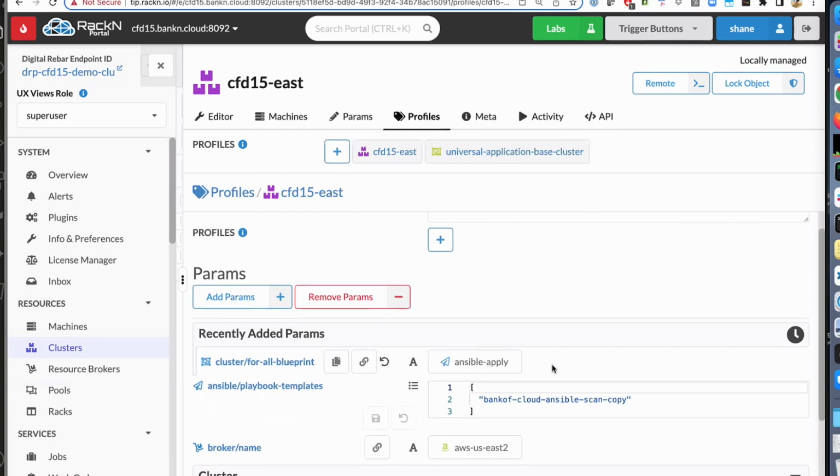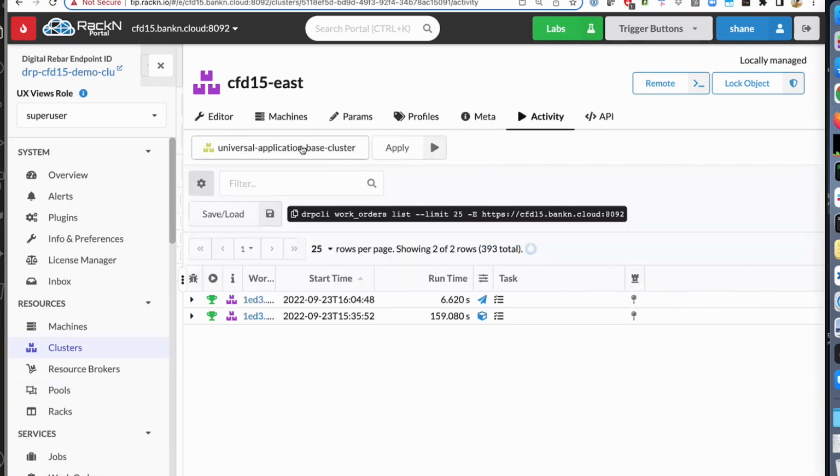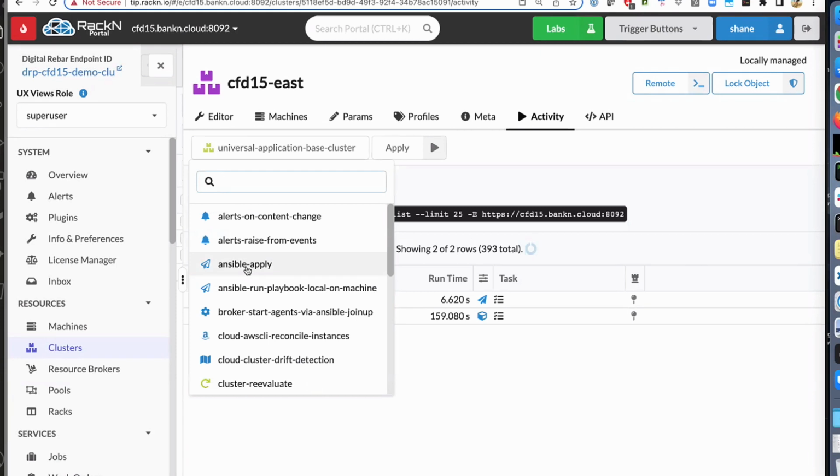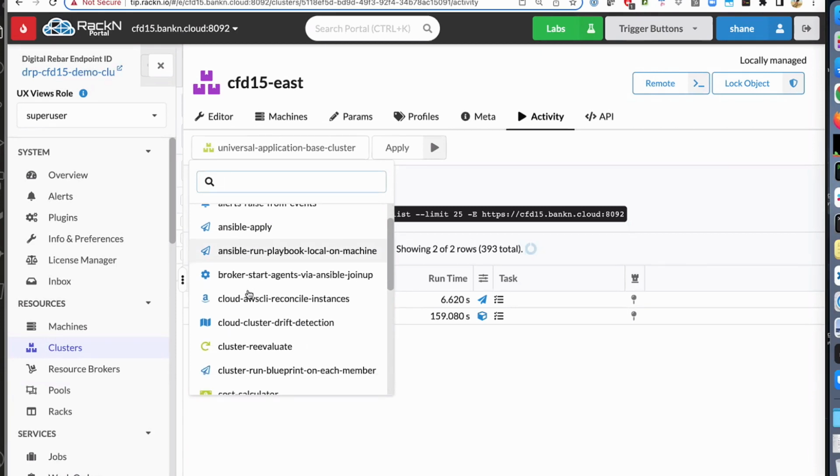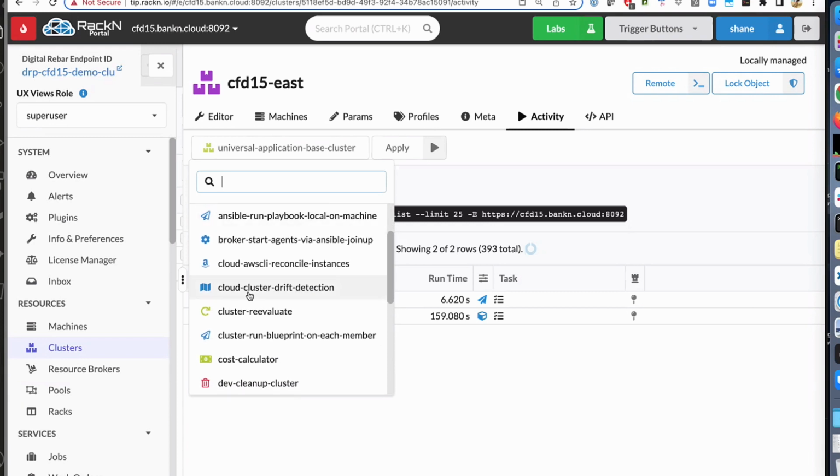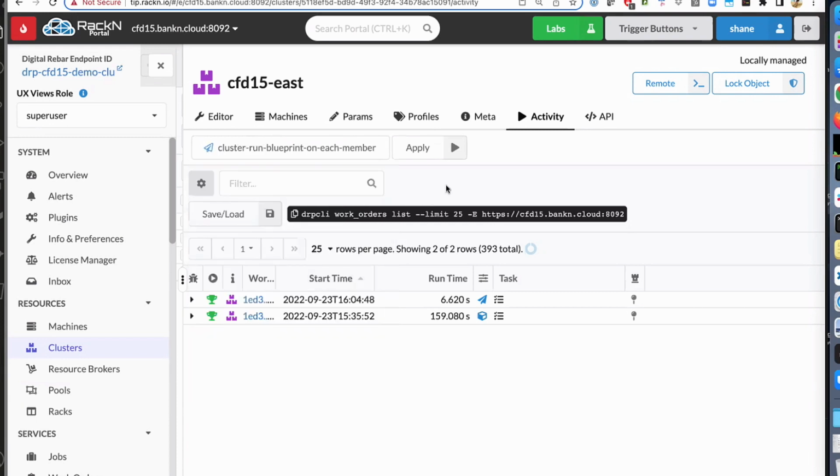So now if we go over into the activity tab, now you can pick a different blueprint, which is not the Ansible apply. That'll just rerun the same thing. Scroll down a little bit, you'll see a cluster run blueprint for each member. You want me to run this one? And that will run the blueprint, the apply Ansible, on each member of the cluster. Go ahead and do that for me. Okay, that's exciting.